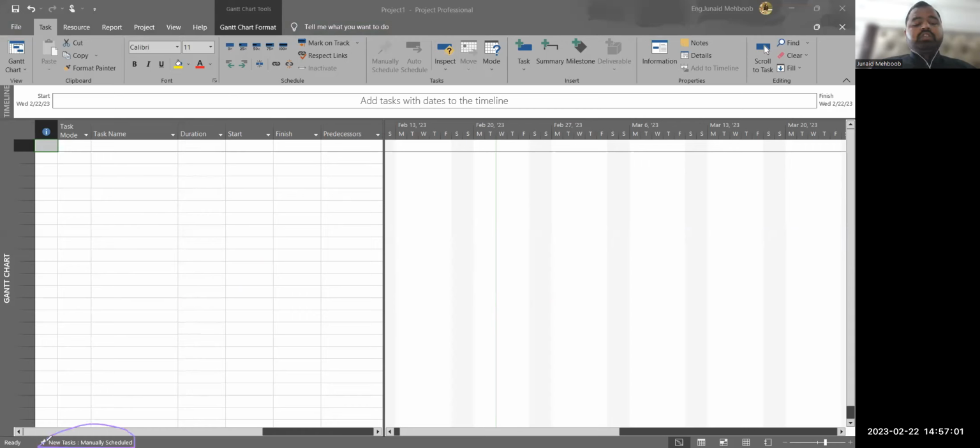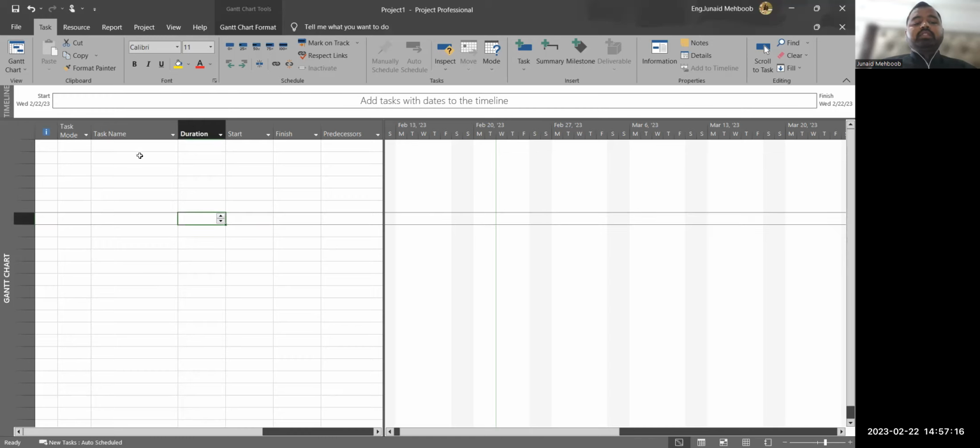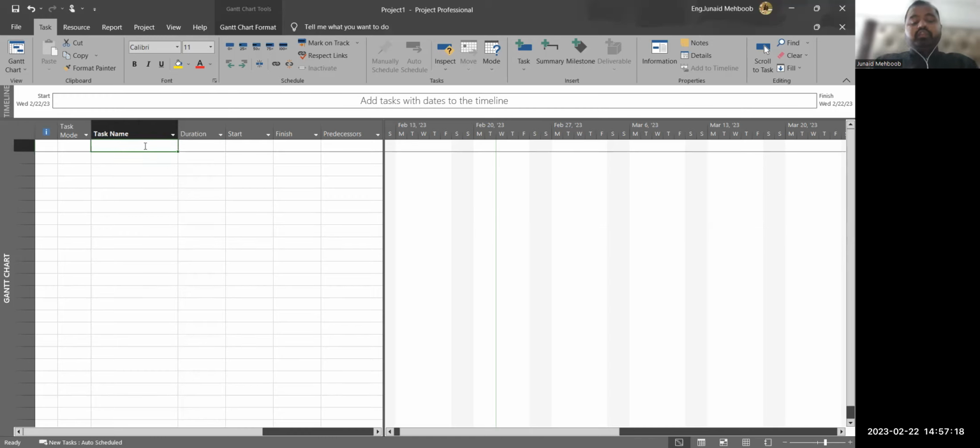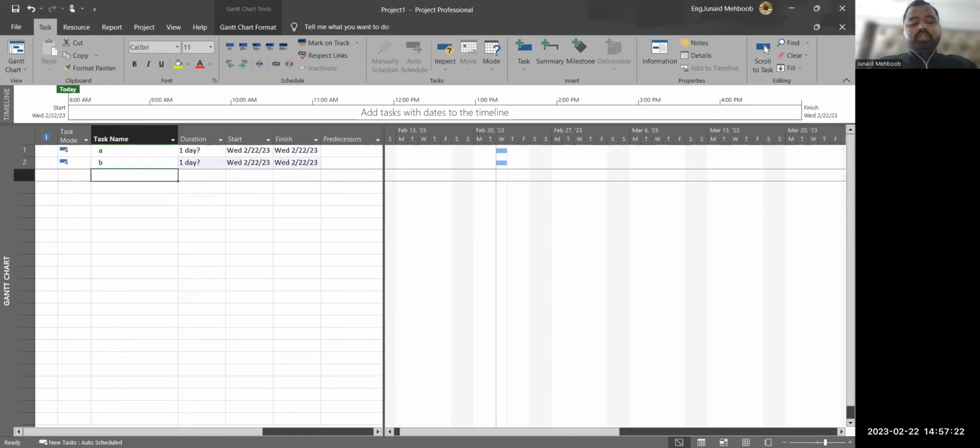small thing which is related to the scheduling. Either it is an auto schedule or a manual schedule. We have already covered this concept. So I'm going to select auto schedule as my default scheduling technique. And next, I'm going to enter a few activities. For example, my first activity is A, second activity is B, third activity is C.